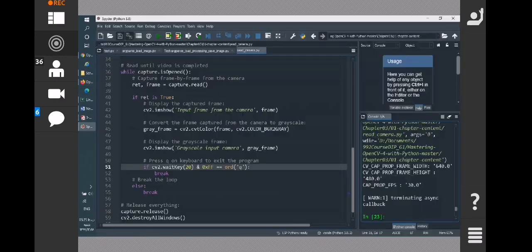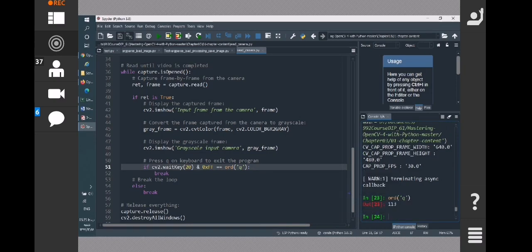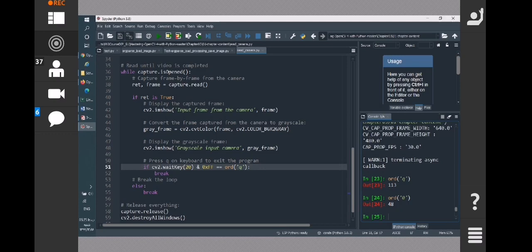Any key has a code. For example, we have a function ord that returns the Unicode code for a single character. For example, the code of Q is 113. The code of, for example, 0 is 48. The code of uppercase A is 65, and lowercase a is 97.